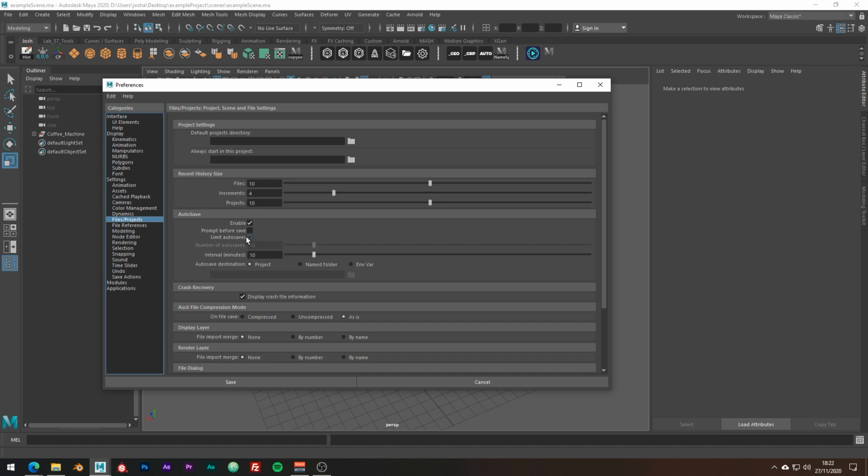You can set a limit, which means that Maya will only retain the previous X amount of saves, but if you have enough storage, this won't be an issue, and I wouldn't bother using it.